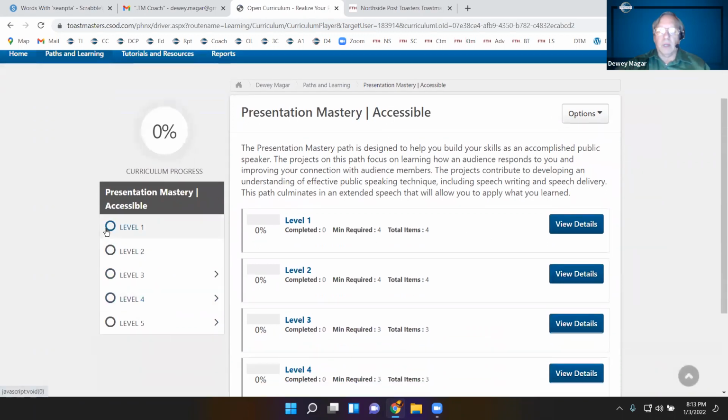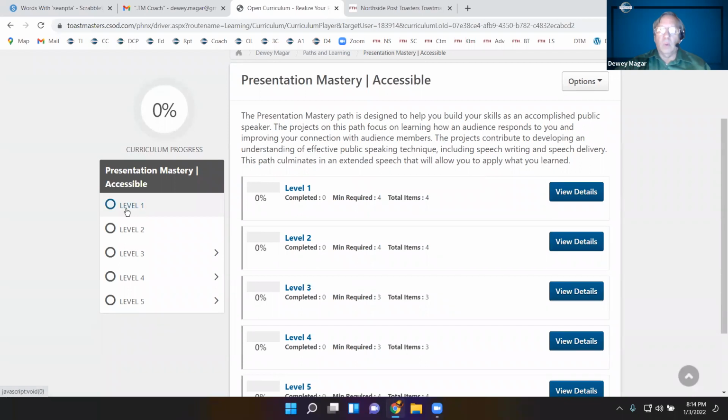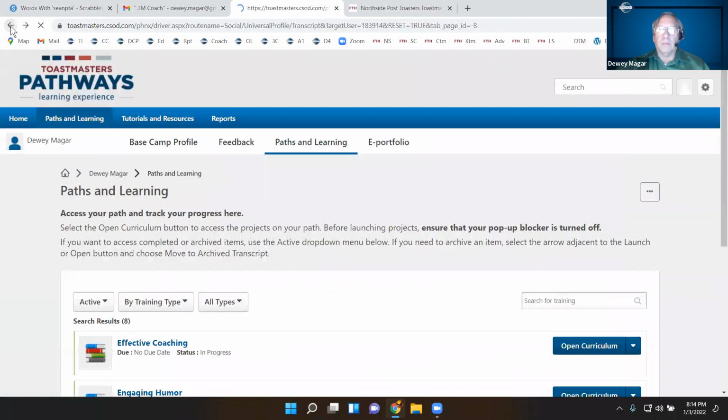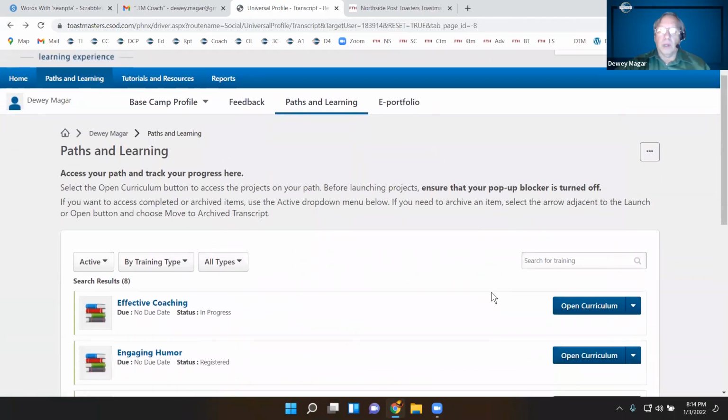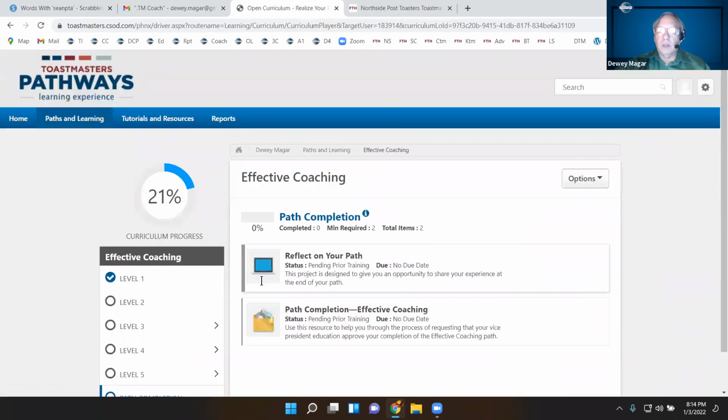Now, if you see over here on the left, you got some dots that are white dots with a blue circle around them. All these are at 0%. We've not done anything at all. We're going to select level 1. You see here all of the panels. Okay, this is an accessible one. Let me go back to one of the other paths that is not accessible, so there's not any confusion for you. Let's go into effective coaching. If you notice on effective coaching, level 1 has a blue check mark. That means I've finished level 1.